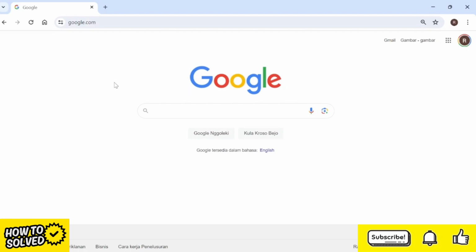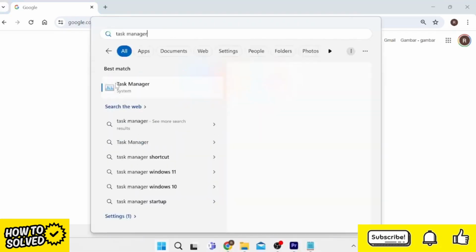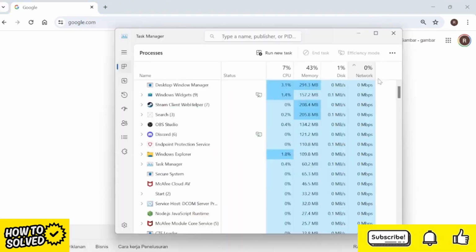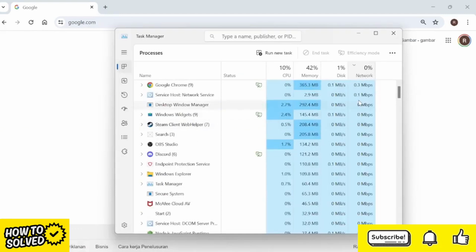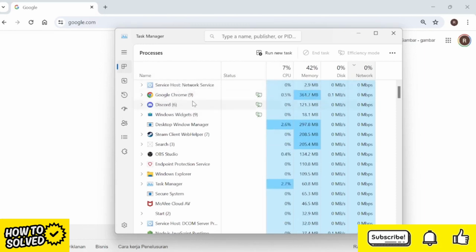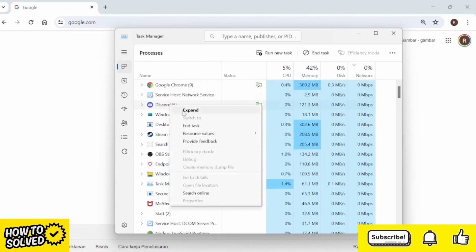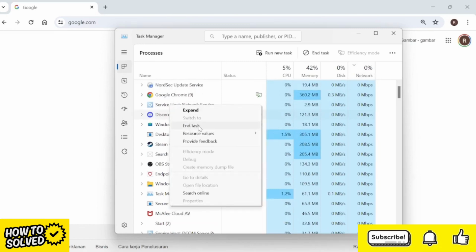So you could just come to the start bar and search for Task Manager and click on the Task Manager icon, and we want to click this Network tab, and what that's going to do is it's going to order our processes in which ones are using the most amount of bandwidth. And you basically just want to close down anything that we're not currently using. For example, I'm not currently using Discord, so we could just right click on Discord and select End Task.